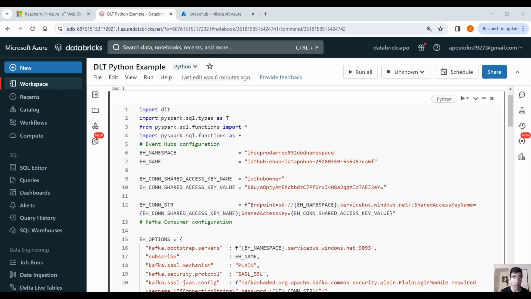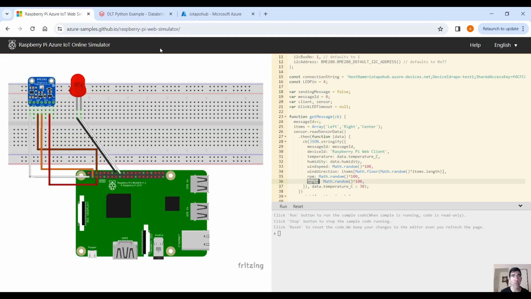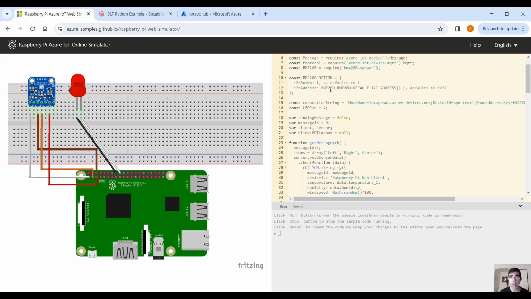Here I have a Python script using Delta Live Tables to create a bronze layer, a silver layer, and a gold layer, performing aggregations, filtering, and joins. And we are going to do that using a Raspberry Pi simulator provided by Microsoft. It is free. Here you need to provide the connection string to your IoT hub.